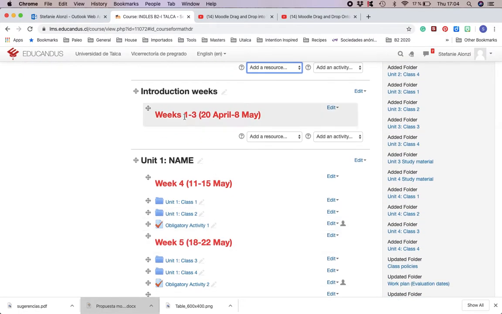Then we have the introduction weeks. For each kind of chunk or unit, I put, for example, the name of the unit and then the week it corresponds to with the dates and then the information inside. For the introduction weeks, we've got 3 of them.